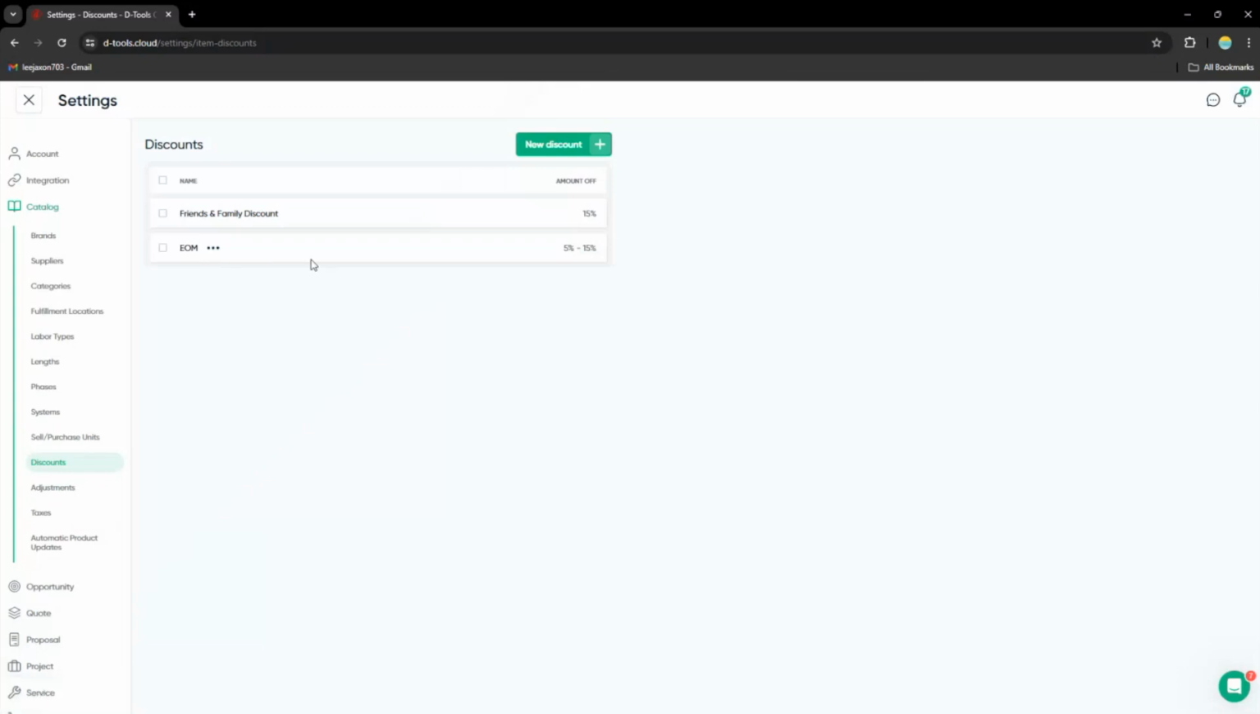All right. So now while quoting, after adding a product and looking at the product detail bar, they can select this discount right under the unit price. And remember, these discounts are applied at the product level and not on the entire proposal, which will bring us to adjustments.